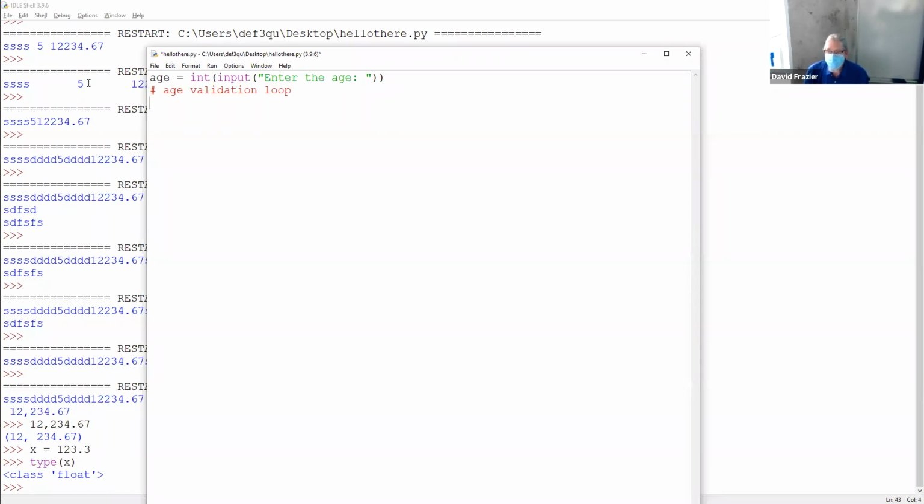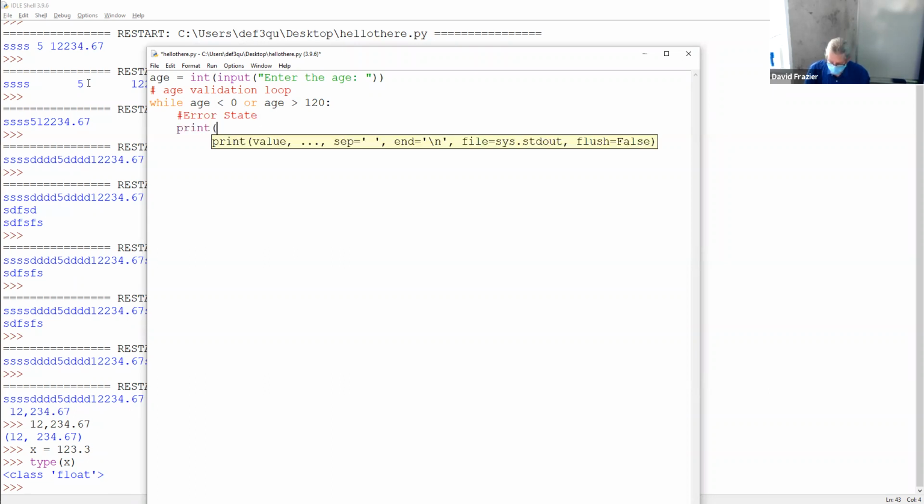loop. Those always start with asking. Then we have to determine when there's a problem. So if age is either less than 0 or age is greater than 120, both of these are an error state. Print out the error message. I have to do a tab, say error, all capital letters.